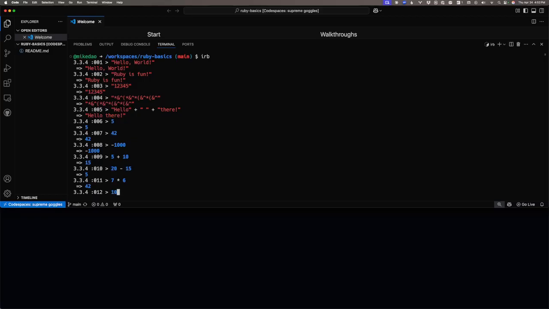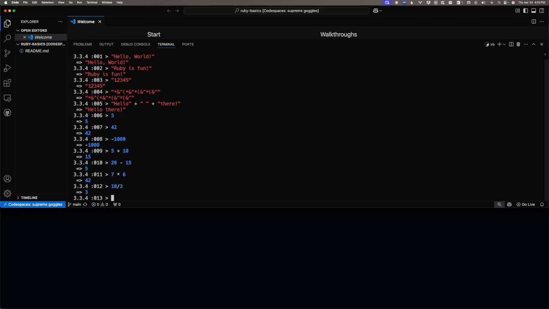7 times 6, I think that's 42. 10 divided by 3. Ooh, 3. That's interesting. Notice that when we divide 10 by 3, we get 3, not 3.333 repeating. That's because when you divide one integer by another in Ruby, the result is going to be an integer. It simply drops any decimal portion rather than rounding.